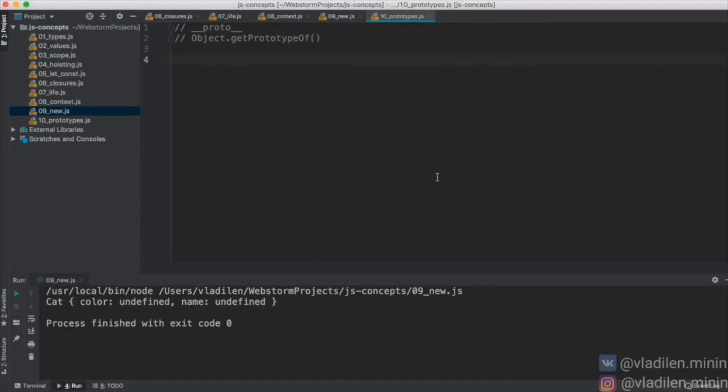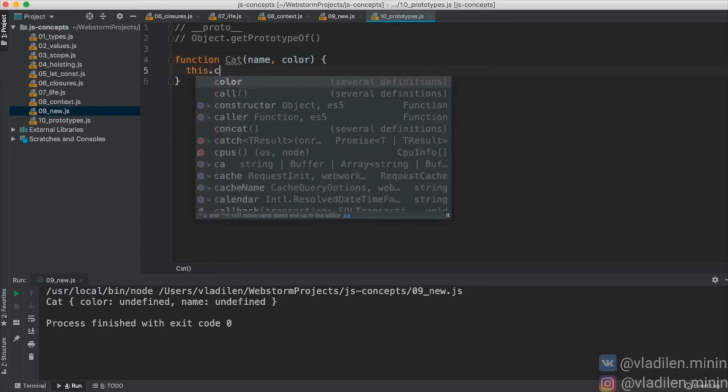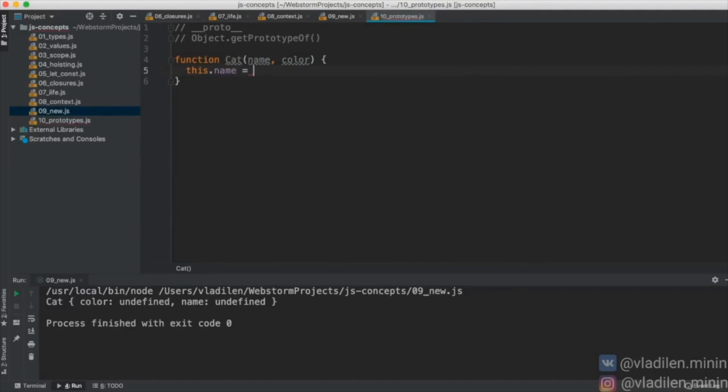So, since we have gone through cats and dogs, let's not deviate from the chosen course, and I will create a class cat. This time it will take name and color as the first parameters, and essentially we will pass the value of name to the keyword this and the value of color to color. So there is nothing unusual here, it is just a regular class. In ES5 syntax, this function essentially acts as a class for us.